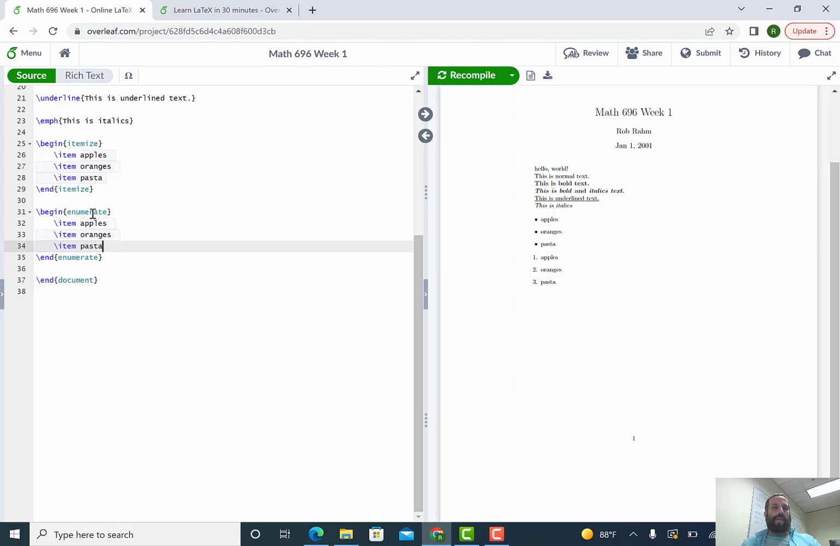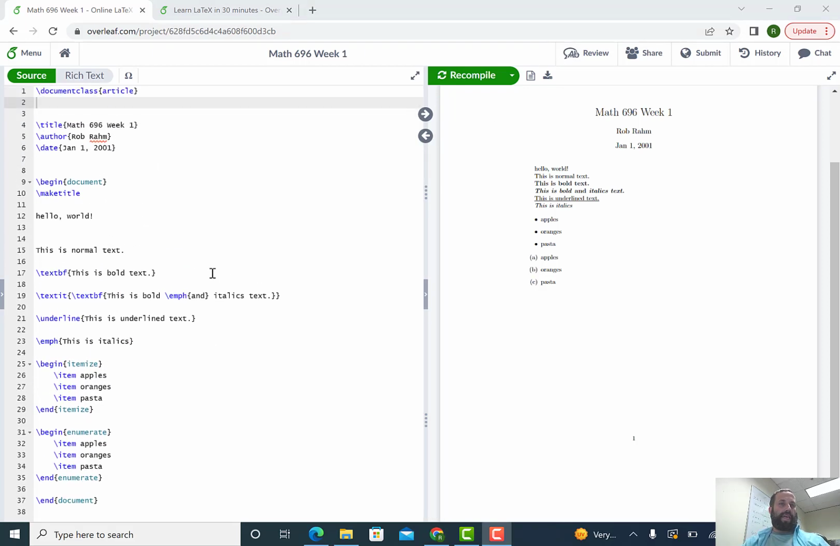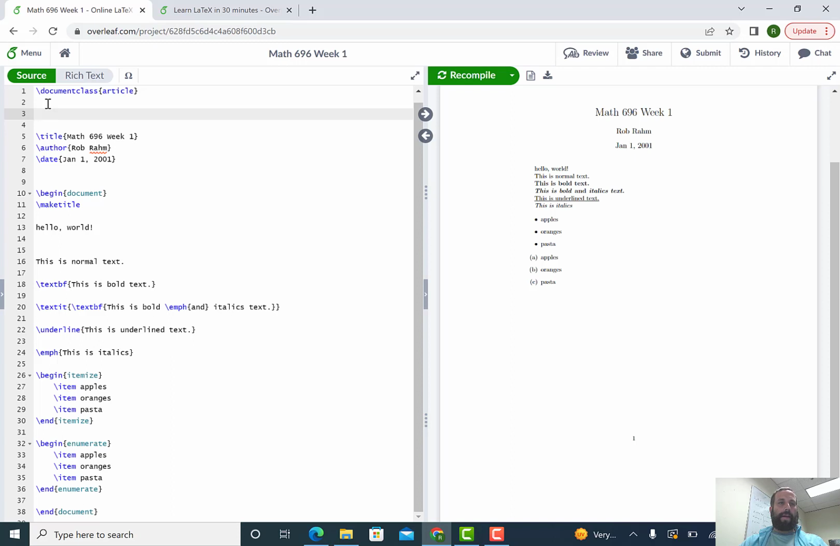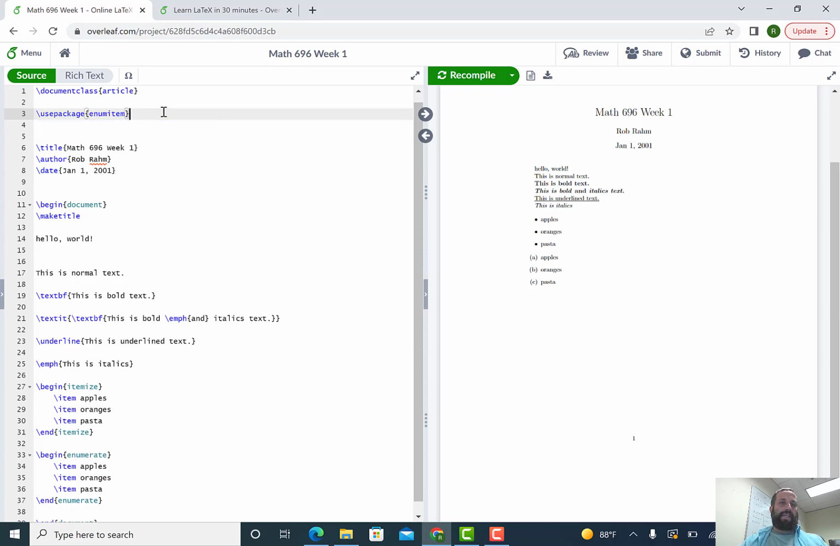Okay, let me just point out one more thing. What if instead of having 1, 2, 3, we wanted to have A, B, C? The way that we do that is using a new package called enumitem. So in the preamble, there are these different packages in LaTeX, and you can think of each package as a new little bit of software that you get to use. So I'm going to write \usepackage, and the name of the package is enumitem.